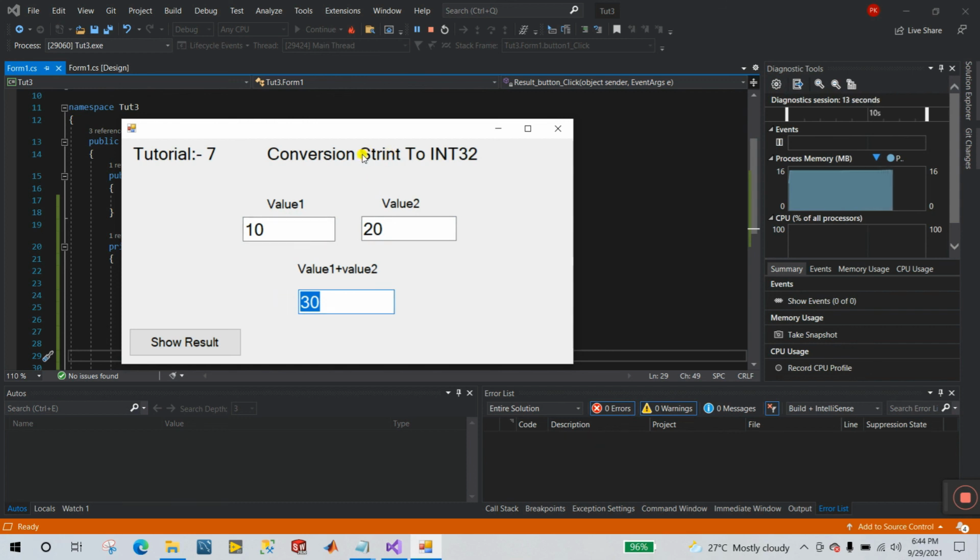Okay, in this topic we covered string into integer and integer into string. Both topics are covered in this topic.